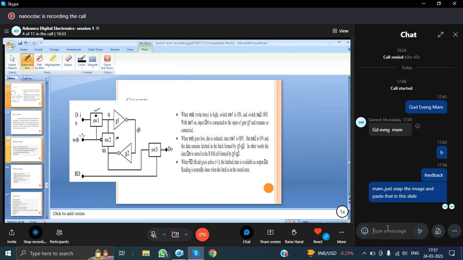Okay, so when switch 1 is on, whatever the input data is, the input data is directly connected to gate G1. Okay, it will be connected like this. So when switch 1 is on, your circuit will be like this.